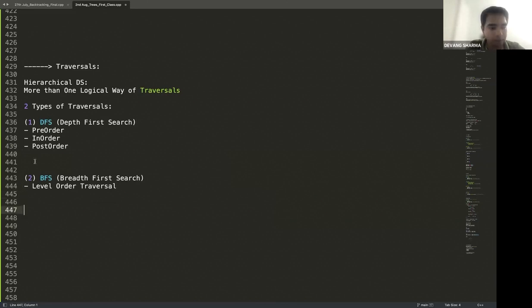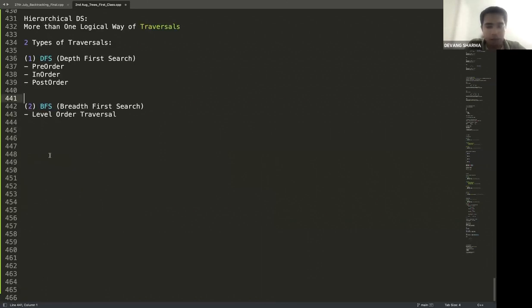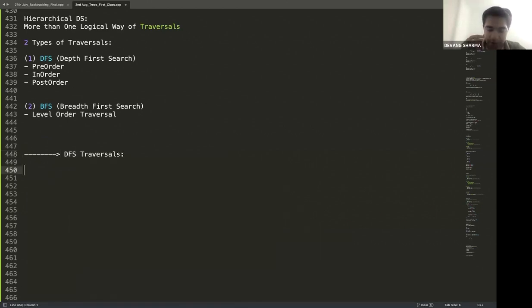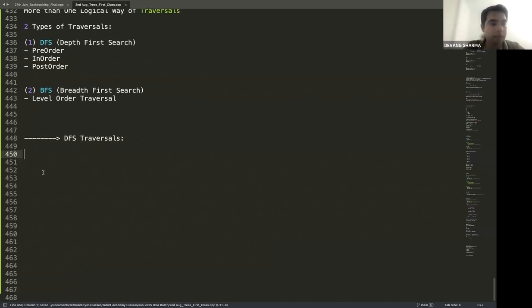Okay, level order in short. Now, we'll talk about DFS in detail, then we'll talk about BFS in detail. We'll write the DFS code right now, but we'll write the BFS code later. There's a reason behind why I'm taking it later.